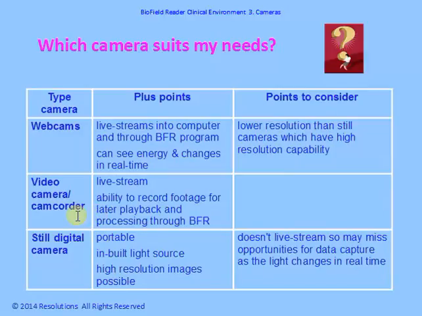Coming on to video cameras now, we recommend video cameras with firewire for best quality images. You can get cameras with FireWire through eBay, and you might need to put a FireWire port on your laptop. Having said that, you can get good imaging with other types of video camera, but they might not be able to live stream, and I'll mention that again in a minute. But generally, video cameras which live stream enable you to see energy and changes in real time.